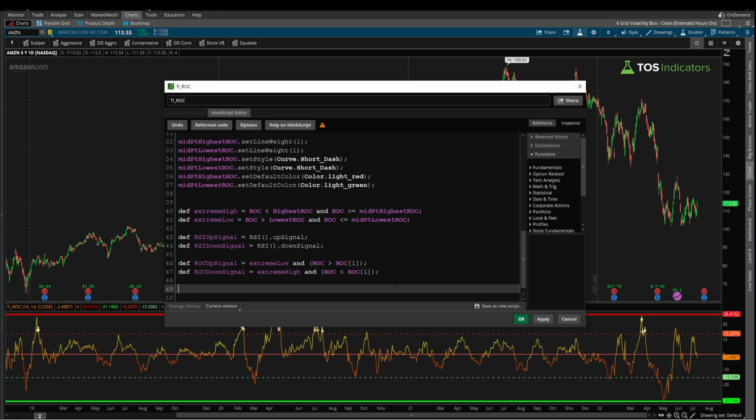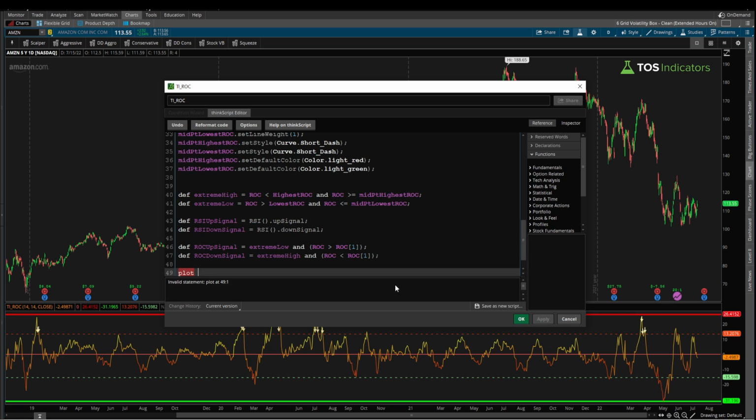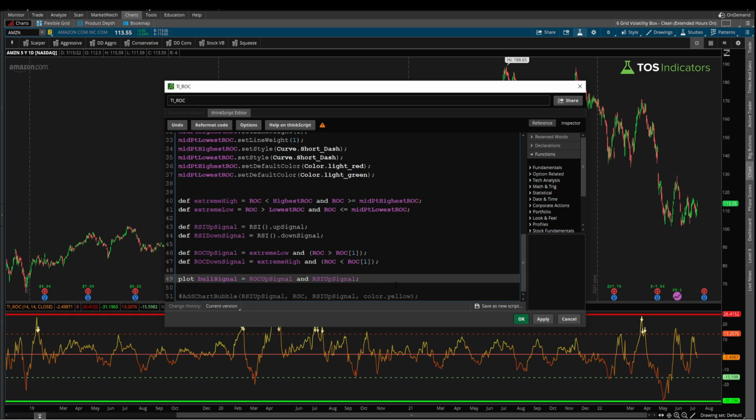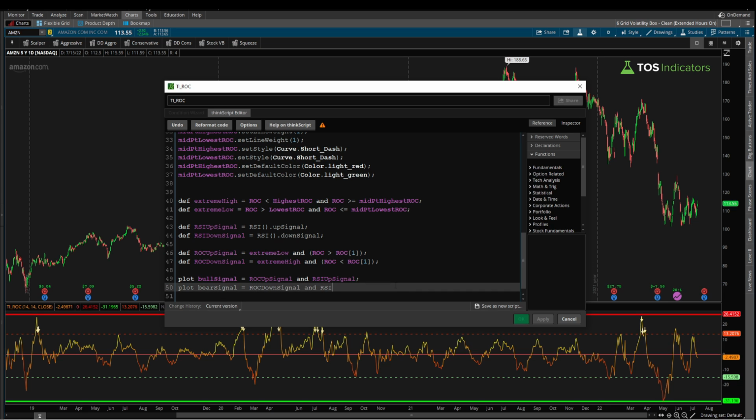And now we create our final plot variable, which is going to be our signal. So here I can say bull signal. Our bull signal is going to be true anytime we have ROC up signal and RSI up signal. Fairly simple since we've broken this out into two separate pieces. For our bear signal, ROC down signal, and RSI down signal.